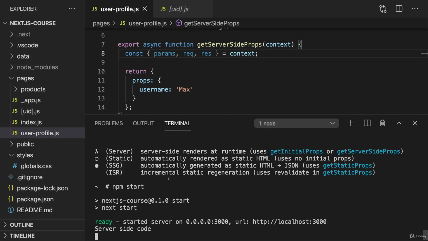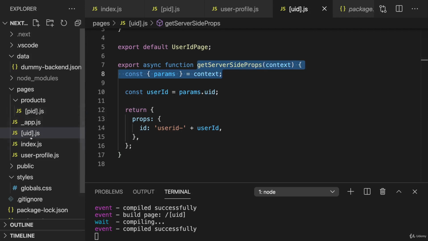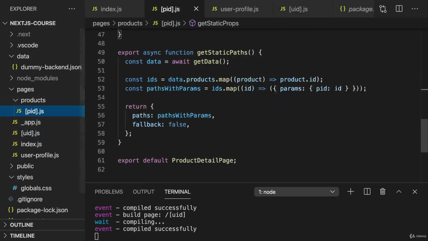but I hope it's crystal clear when which code runs now. And that is it for getServerSideProps and getStaticProps, and also for getStaticPaths. I hope the differences are clear, especially between static pre-generation and server-side code that only runs there.